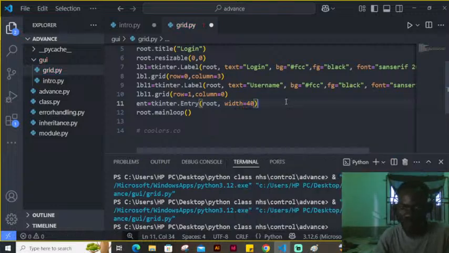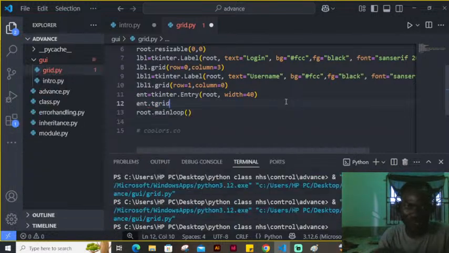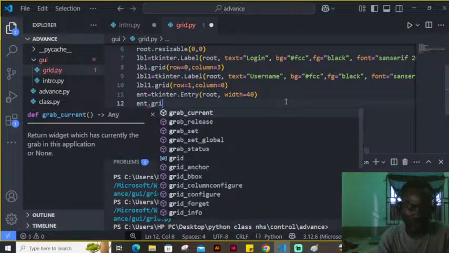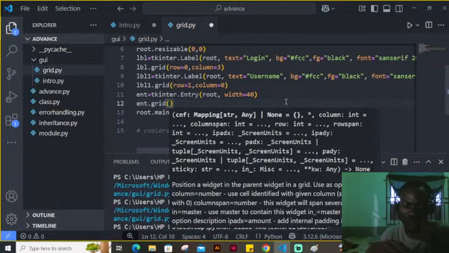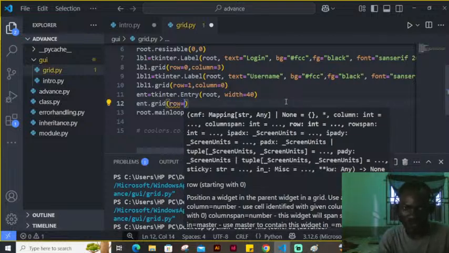So for this guy to appear on my application, I need to geometry. That will be ent dot what? Grid. ent dot grid. Now, if this guy is in row 1, column what? 0. I mean the label, the LBL1. Are you getting me? If the LBL1 is in row 1, column 0, and I want to place this guy at the same row, but it should go to the other side, it will be row 1.